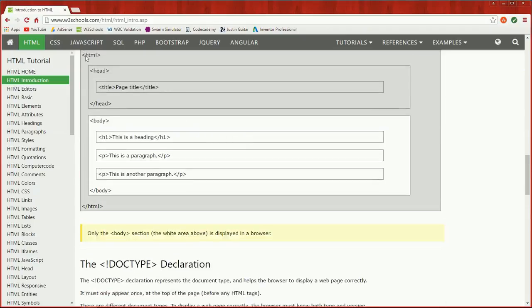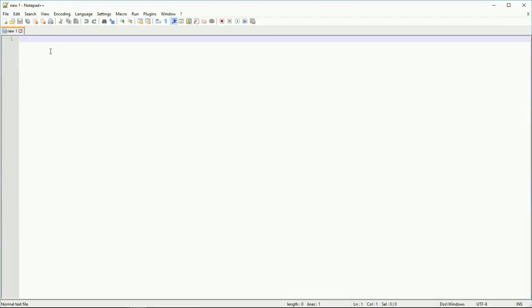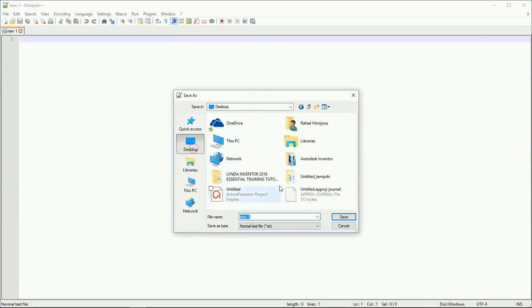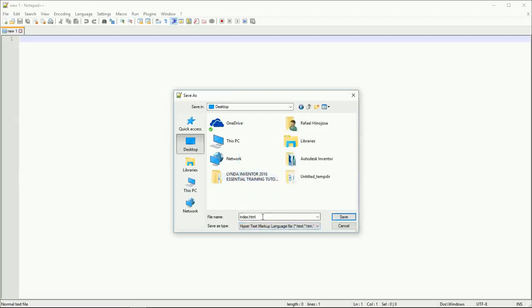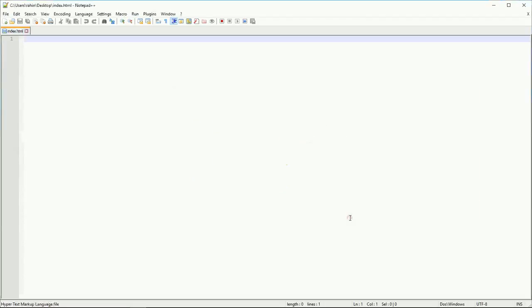Now let me just launch my Notepad++, and here it is very useful to first save. Let's go to the desktop and, I don't know, let's call it index. You've got to look through all these options for the hypertext markup language. So it says index.html. Let's save. So now Notepad++ would know that we are going to write an HTML document.